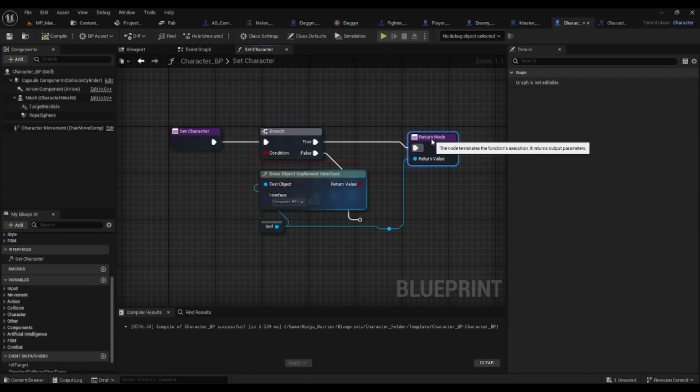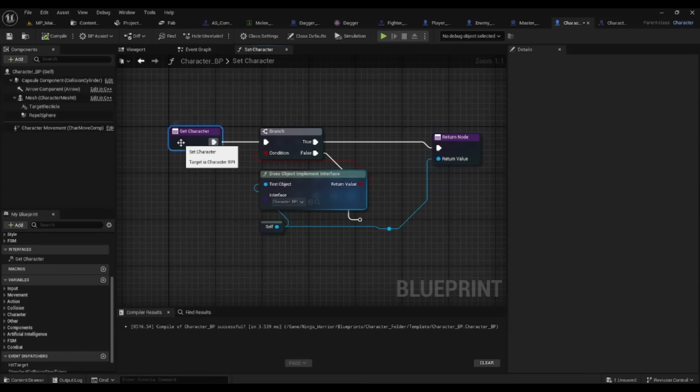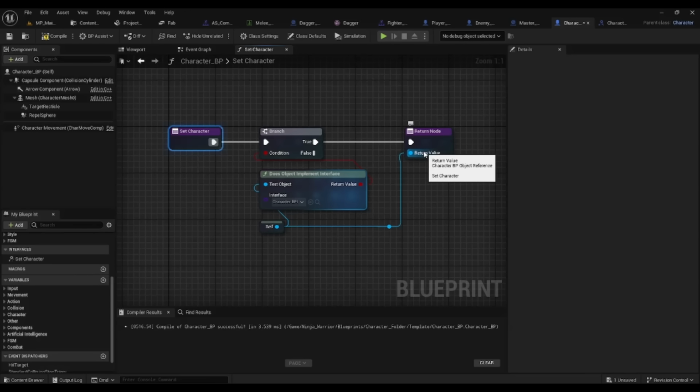What I'm doing here is basically determining whether this is true or not. If this is true, then and only then will I be able to return the node using the return value of the character blueprint itself. If it's false, then it does nothing. Period.